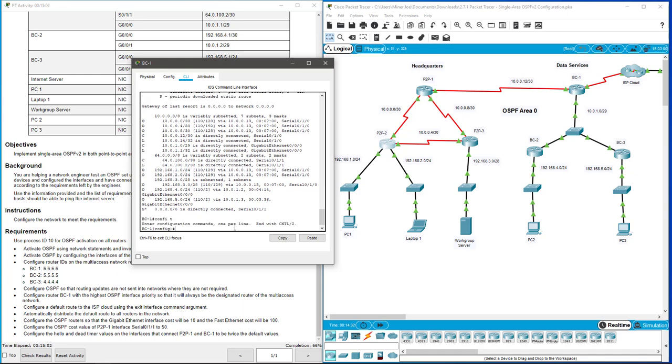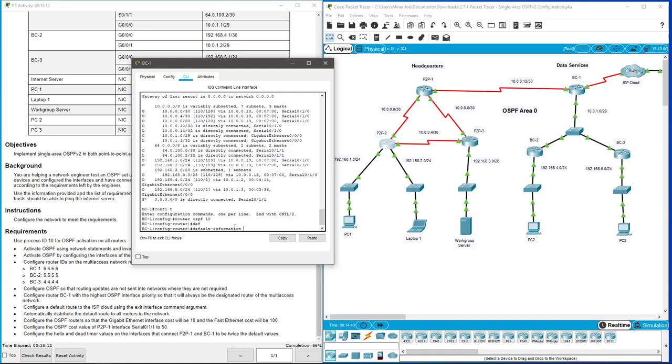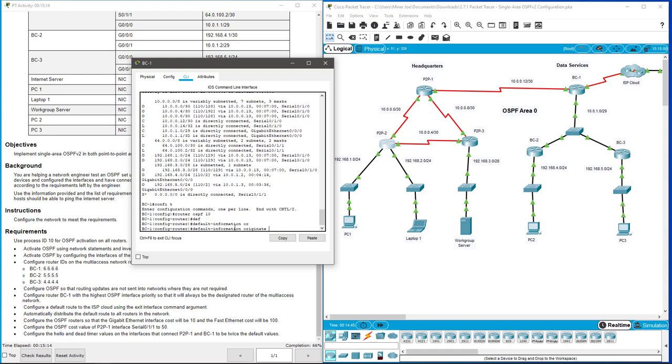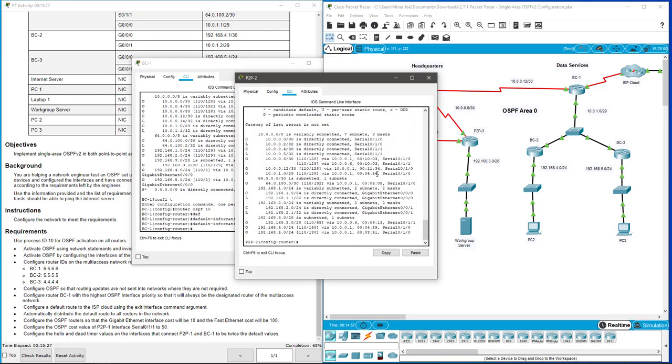So config t, router OSPF 10. And how do I make default information originate? Default information originate. So DE tab space O tab, and you've got it, and it's done. And you're now redistributing that static route. Let's check P2P now. Let's see if it got there yet.